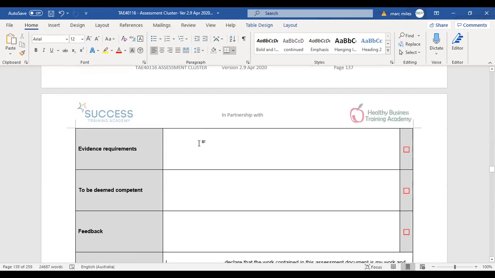Evidence requirements, you could say signed third-party report. You could also say that the RPL evidence needs to be presented in an organized fashion, and each piece of evidence must be numbered and clearly have the candidate's name on it.